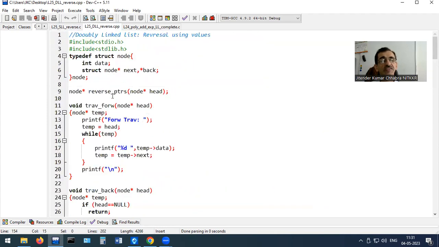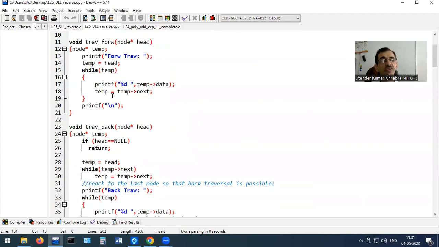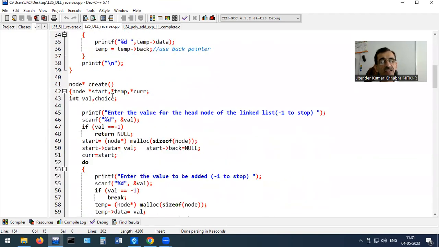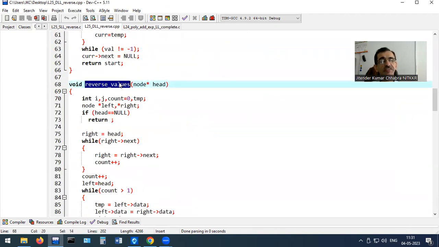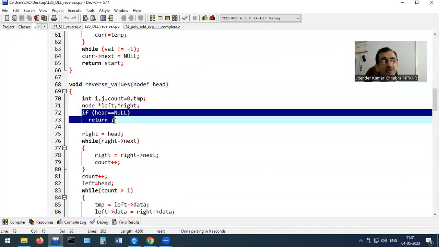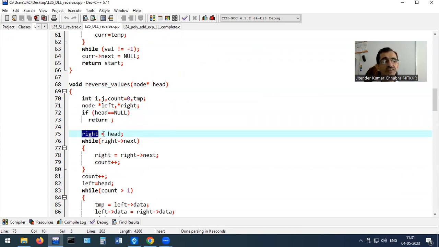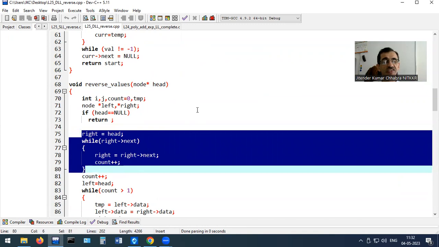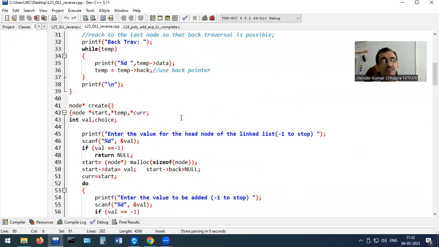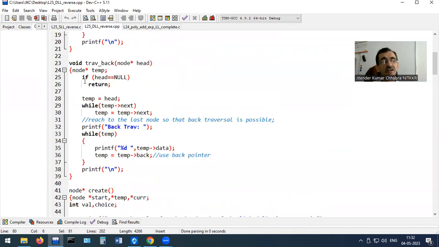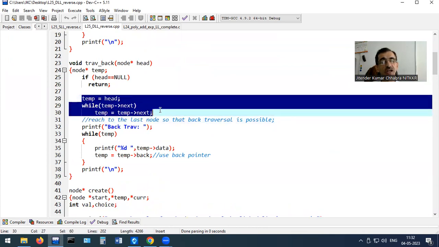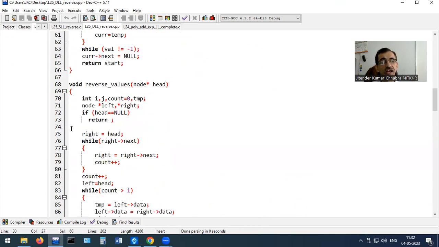For the doubly linked list reversal, all the initial logic remains: travel forward, travel backward, and then reversal. So reverse with values. It can be void because the initial node will not change. If the node is empty or if the list is empty, simply stop. Otherwise, I'll have two pointers, a right and a left pointer. So the right pointer will go to the last node. This is code effectively that we used at the start of traverse back. If you see traverse back also, we did something similar: I have taken a node and reached the last node. So here also I reach the last node.